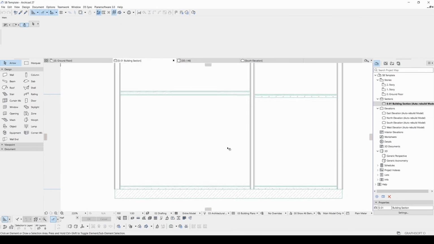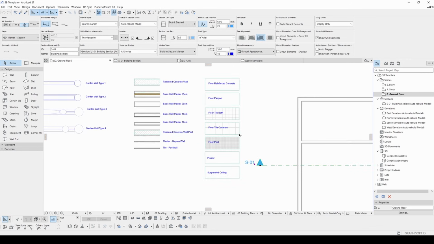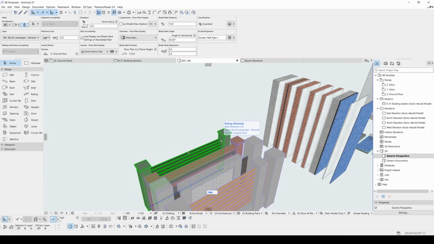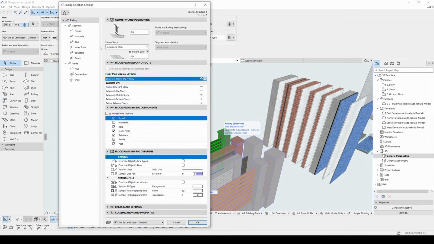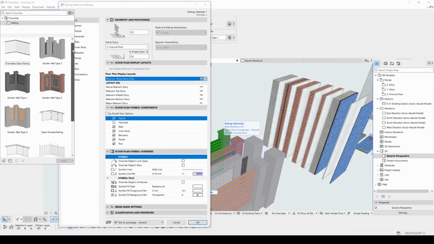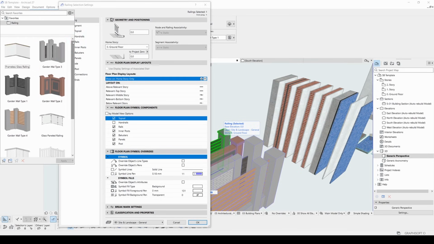And we have very nice details for this. If we look at the 3D window, you will see this. And if we go to settings and go to favorites, you will see that lots of wall types and railing types will appear. And this is why the favorite option is very important.